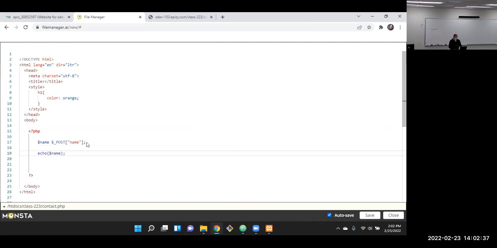Up until about a couple years ago, we had to do post and get separately. The name of it was $_get. So it wasn't different, it just went to a different array. That should be up to date now.